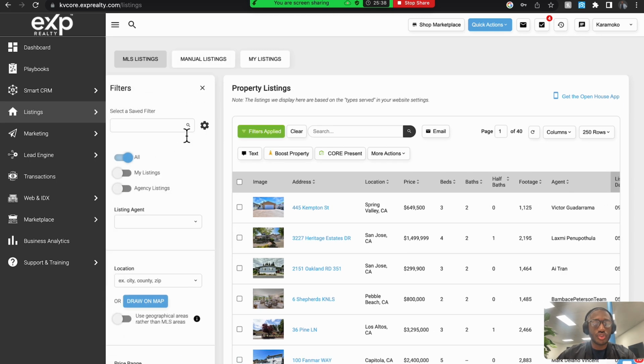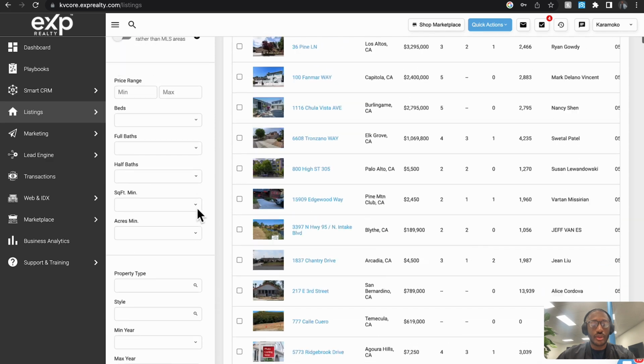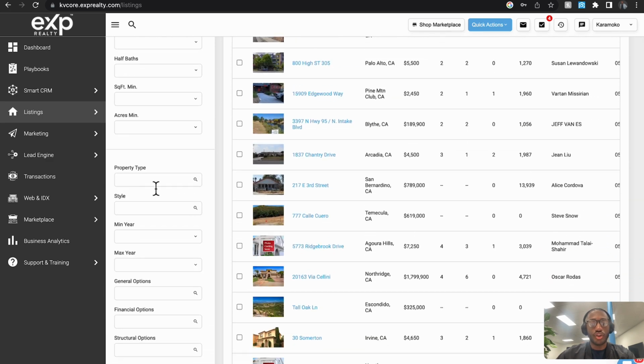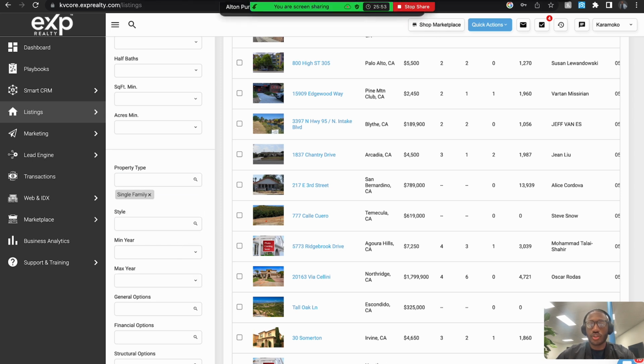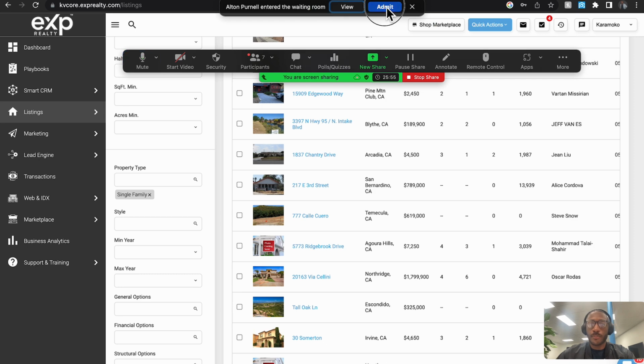So I want to choose a listing within my office. So I'm going to switch on agency listing under the filters. And I'm going to go down a little bit more. And under property type, I want to make sure this is a single family house. Not that it matters too much, but I just want to see actual houses. Okay.